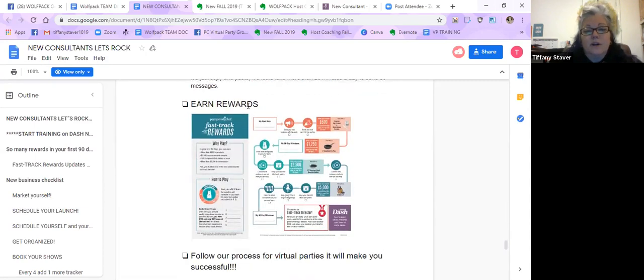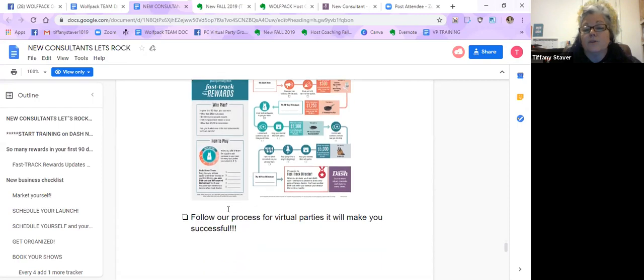So here's the Earn Rewards. This is the Fast Track rewards. When you pull up this diagram, print it out, put it in your office, put it in your notebook that you use for Pampered Chef, put it on your refrigerator. It's a constant reminder of what you want to do as a new consultant within your first 90 days. It tells you about the 500, the 1250, the 2500, the 5000, if you're planning on doing the Fast Track to Director program, and also completing your Dash programs, the tasks that are in there for new consultants.